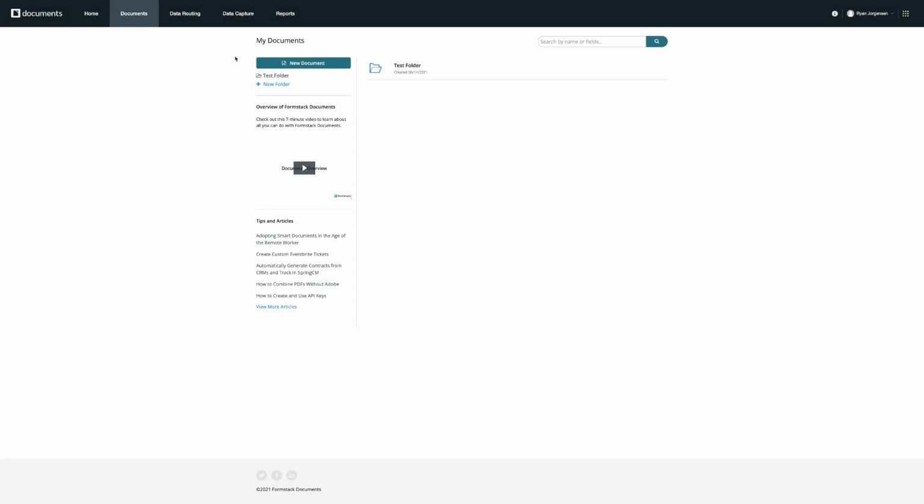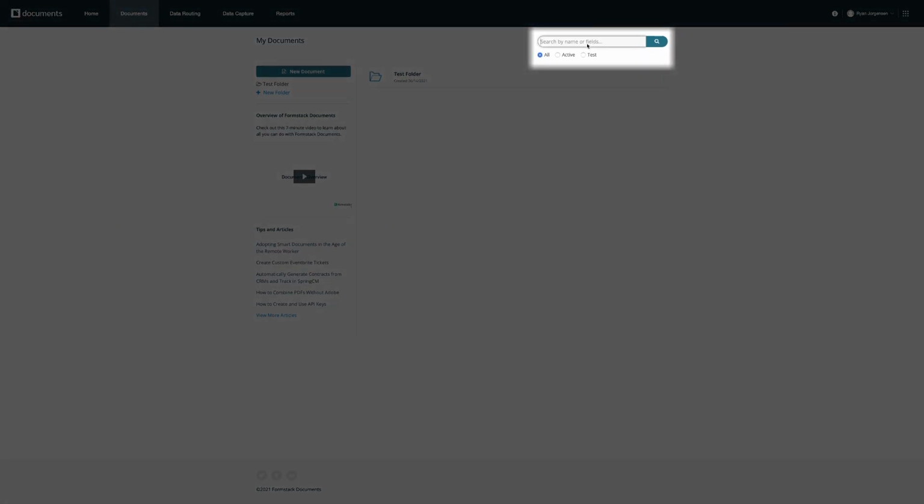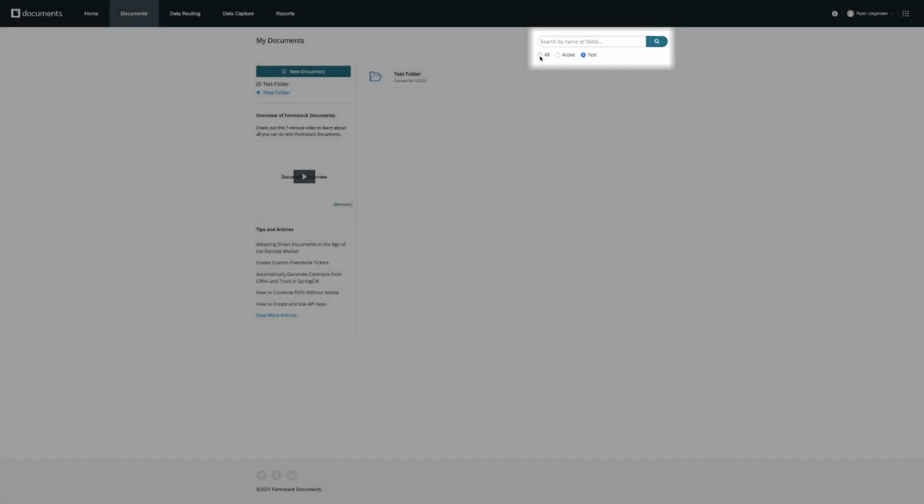Let's click on the Documents tab and discuss the options for this page. On this landing page is where all of your documents or templates will live. You can set up a folder structure similar to Forms to keep your documents organized. You will also notice a search bar to the right-hand side of your screen, which will allow you to quickly search for a particular document.